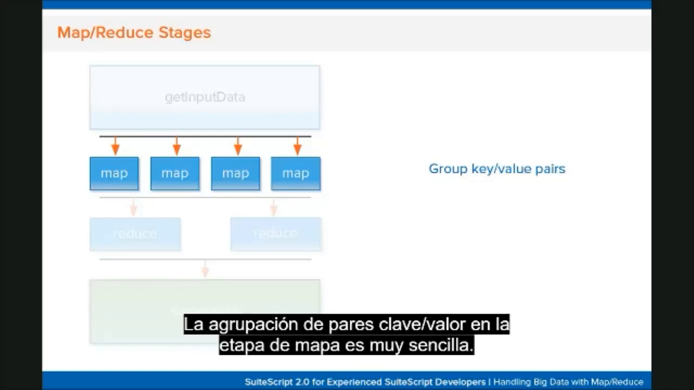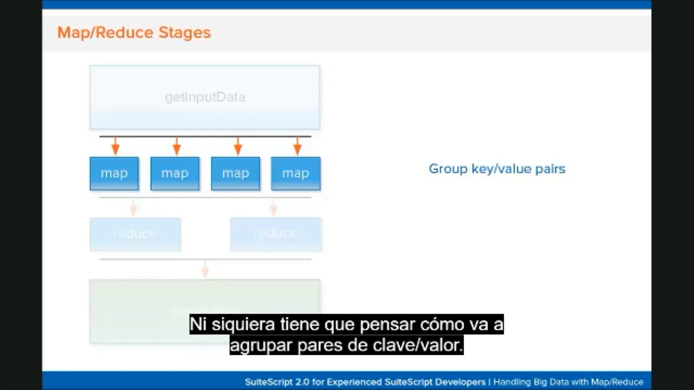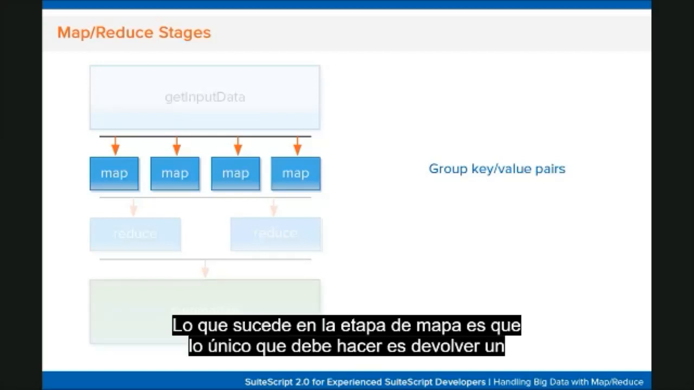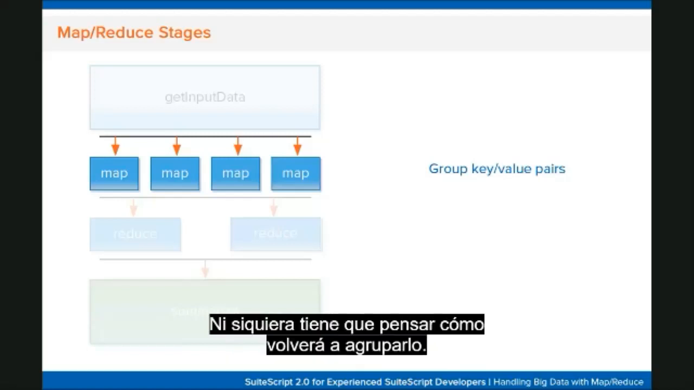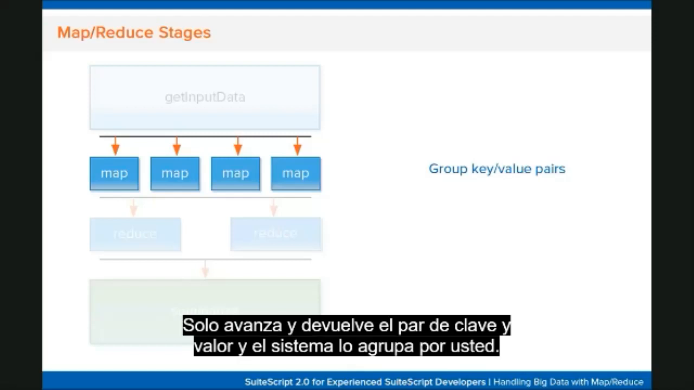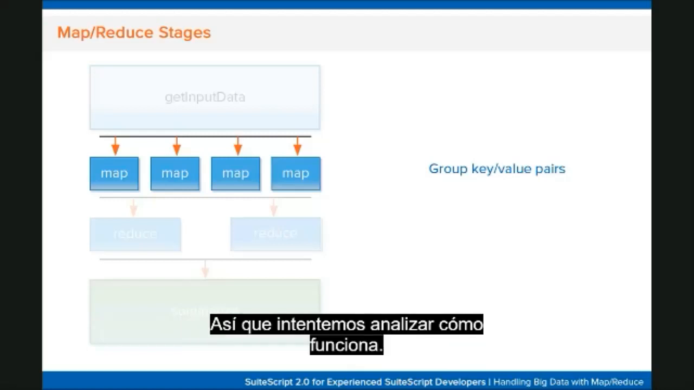Grouping key value pairs in the map stage is really easy. You don't even need to think about how you're going to group key value pairs. What happens in the map stage is that all you need to do is return a key and value pair, and that would automatically be grouped by the system. You don't even need to think about how you're going to group it again. Just go ahead and return the key and value pair, and the system would group it for you. So let's try to take a look at how that works.